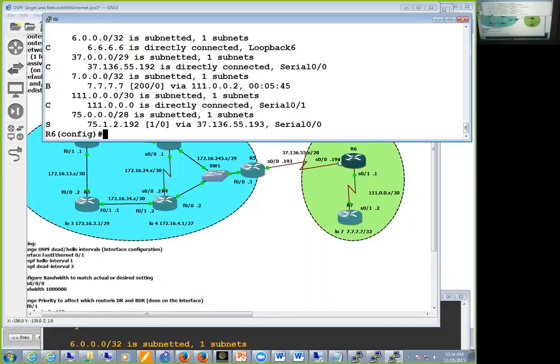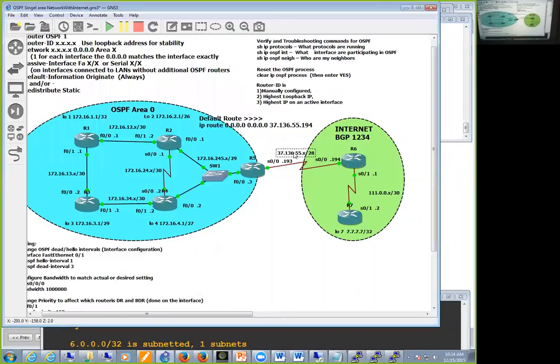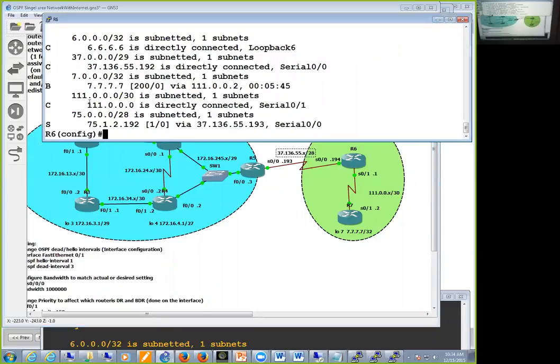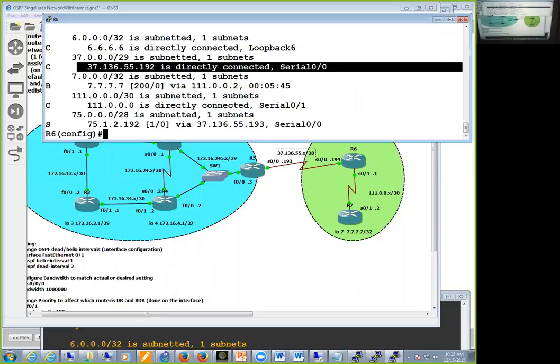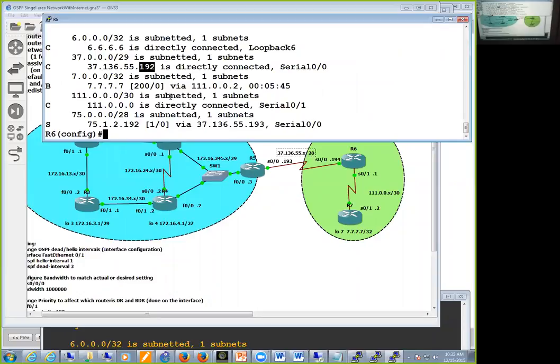So we see that we've got a directly connected interface right here, 37.136.55, and the address on R5 is 193. The address on R6 is 194, and we see that that network is shown right there. That's the network, the /28. So the network number has the fourth octet of 192. There's no default route. Now, we have an option here.